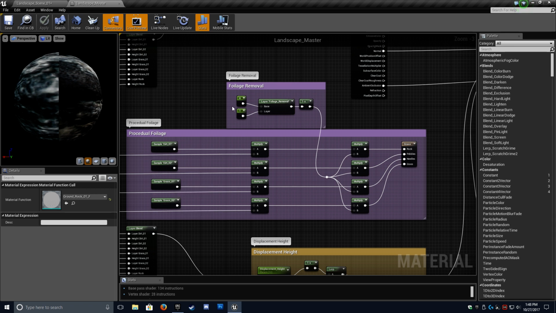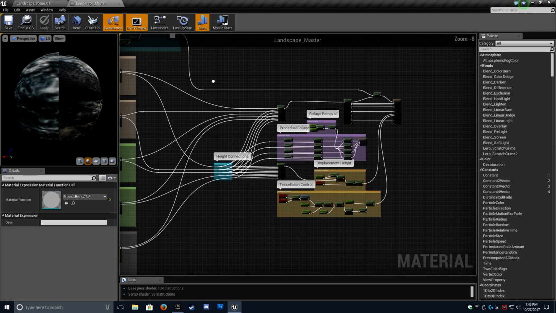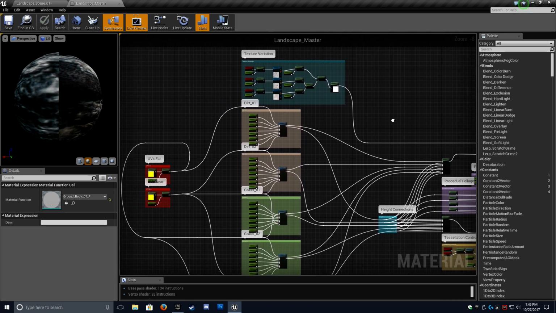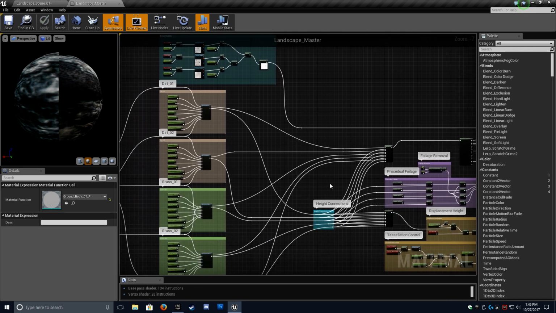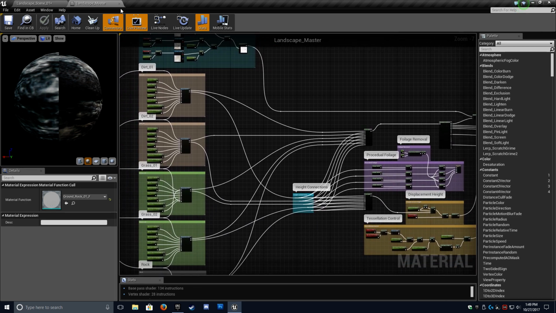If there is something that you want to remove, as far as a section of the landscape, I have the foliage removal tool where you're going to be able to remove that foliage, and I'll show you that in a second as well. Other than that, that's basically the entire material. Up here, I just have macro variation, so it breaks up the tiling of the texture so it doesn't look so computerized.